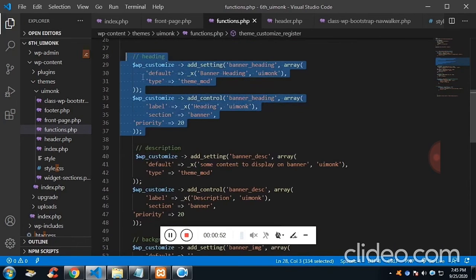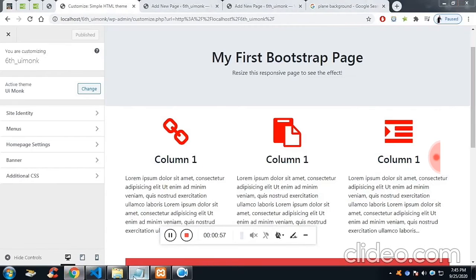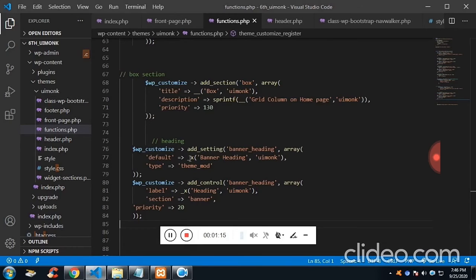Now let's add 3 input fields for one particular box. The first one is for a font awesome icon. The second one is for heading and the third one is for description. So we need 3 fields. Each field has 2 functions which we know, which are add setting and add control. So it's just copy paste work. We just have to change the ID to box 1, box 2 and box 3. That's it. This is the ID and this is the default text.